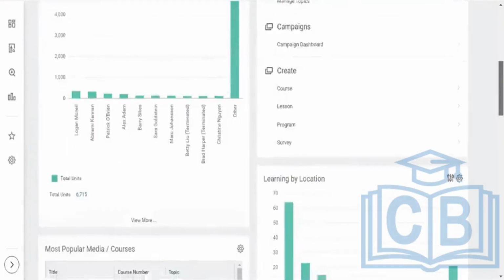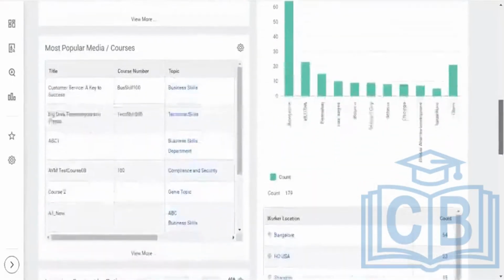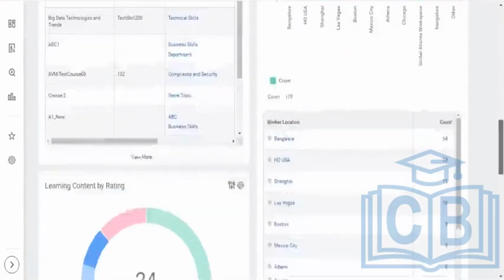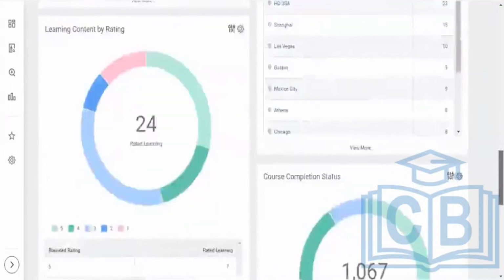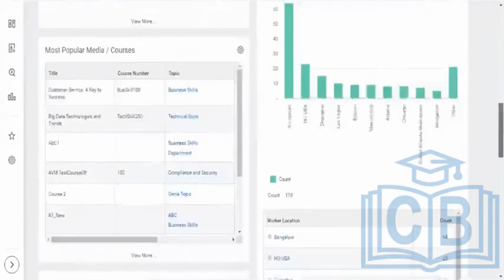And all the other things that you're seeing here are a kind of analytics. With analytics, the learning administrator knows how many have completed this course and how many have not, and what kind of rating we can give to learning content. All these things you can get from the learning dashboard, which will give you complete exposure on the completions and more.